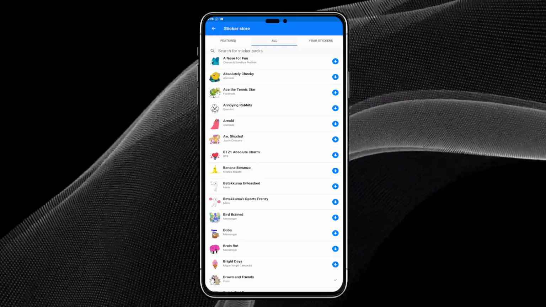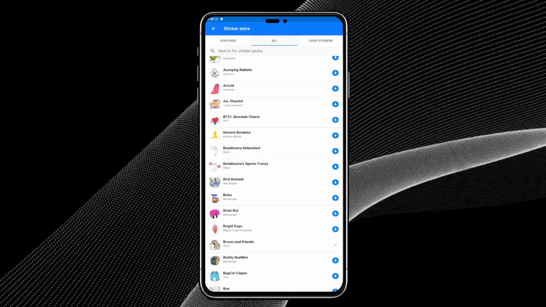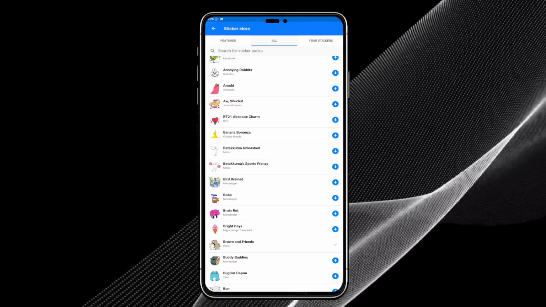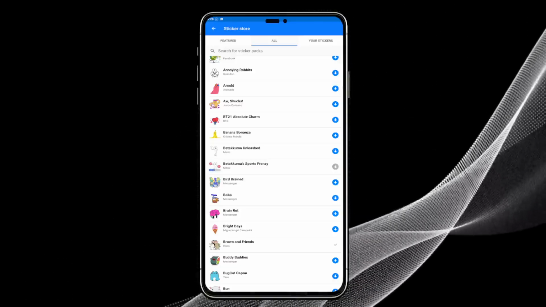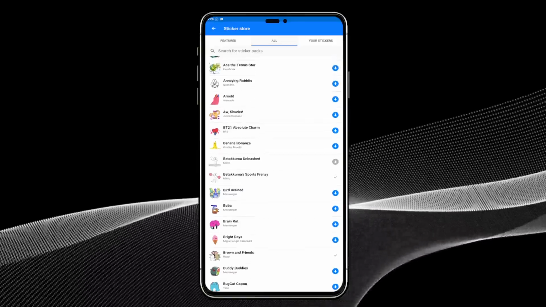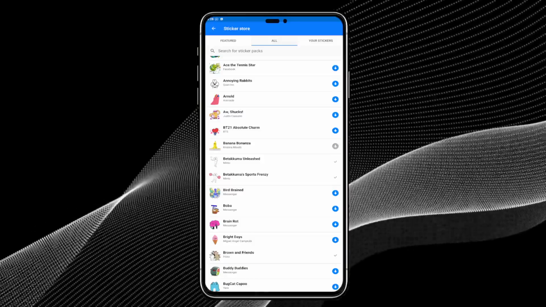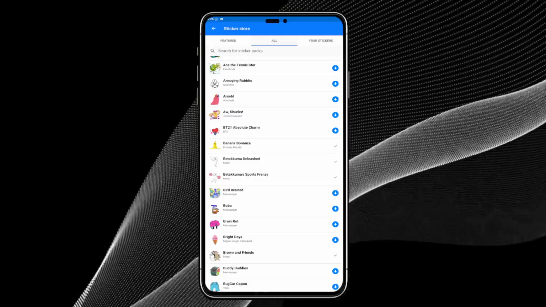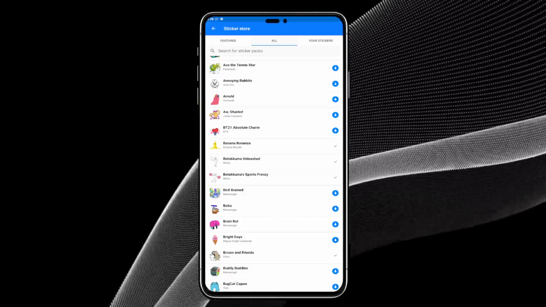When you find a sticker pack you like, simply click the download button that appears beside that sticker pack. The download button is clearly visible next to each pack, and clicking it will immediately add those stickers to your personal library. The download process is quick and automatic, so you can start using your new stickers right away in any conversation. And that's it.